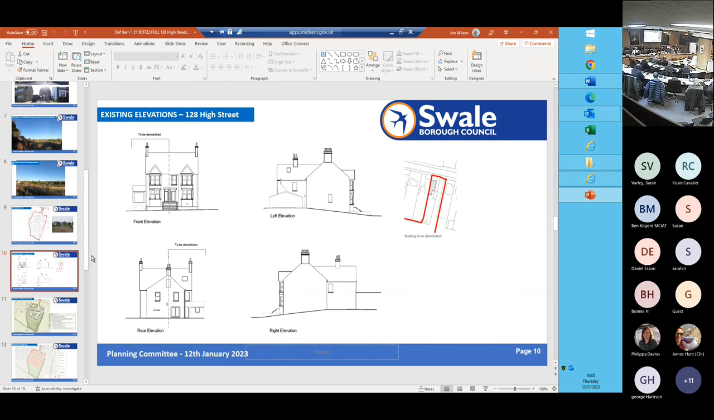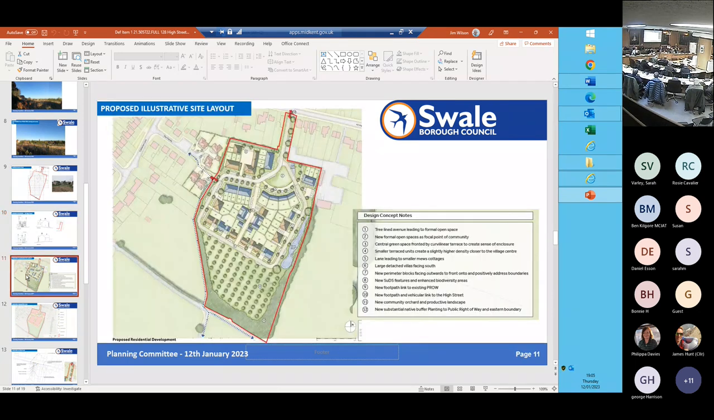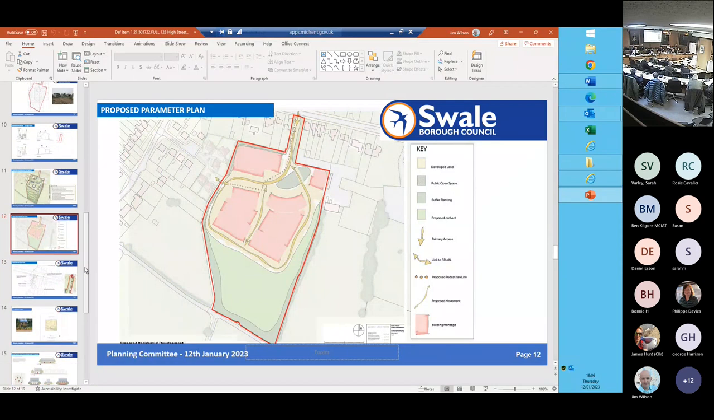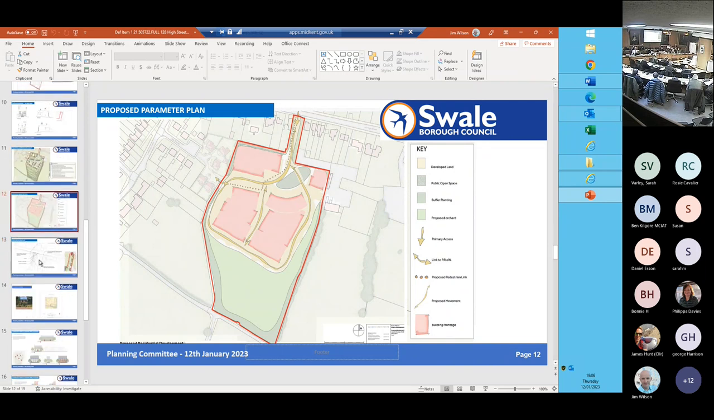Existing plan of the access, that reinforces what I was saying about the fact that 128, which is half of a pair of semis, is going to be demolished. Illustrative site layout: as members will be aware from the papers, this is an application in outline for up to 46 dwellings with all matters of detail aside from the access reserved for future consideration. So that's illustrative, and that layout isn't for approval this evening. There's a parameters plan, again showing potential blocks of development in pink for illustrative purposes.